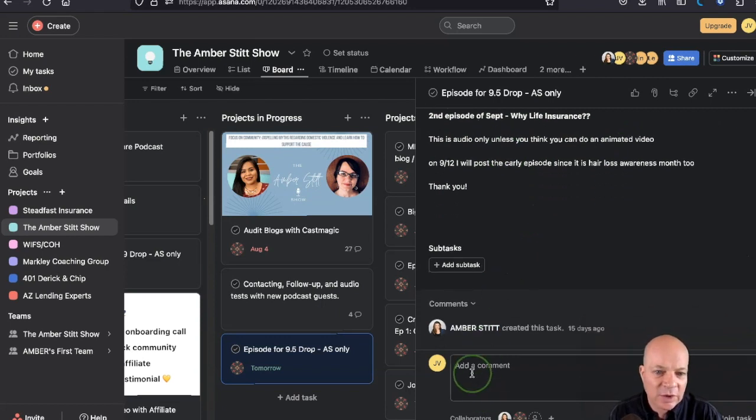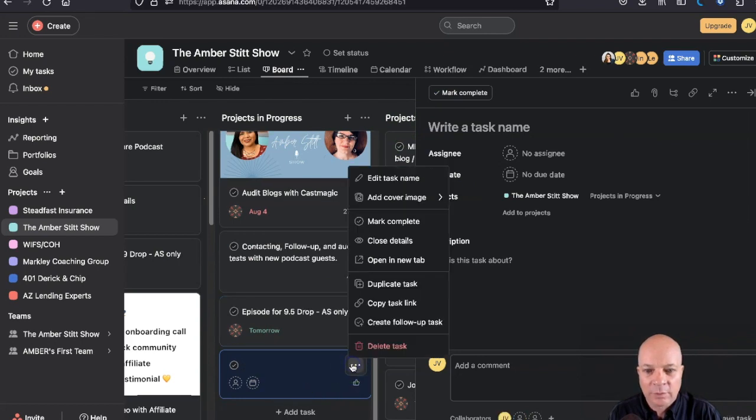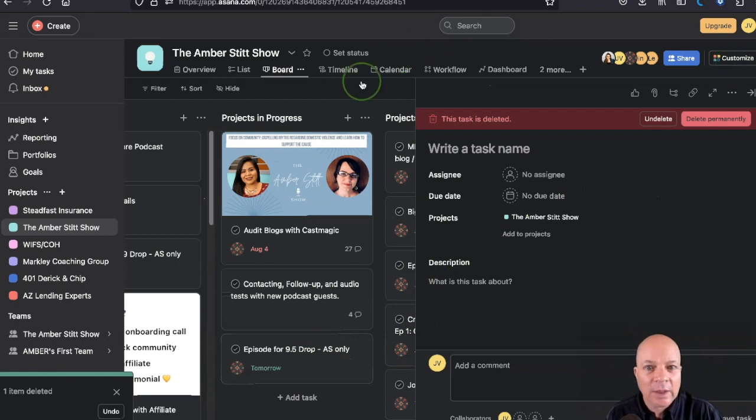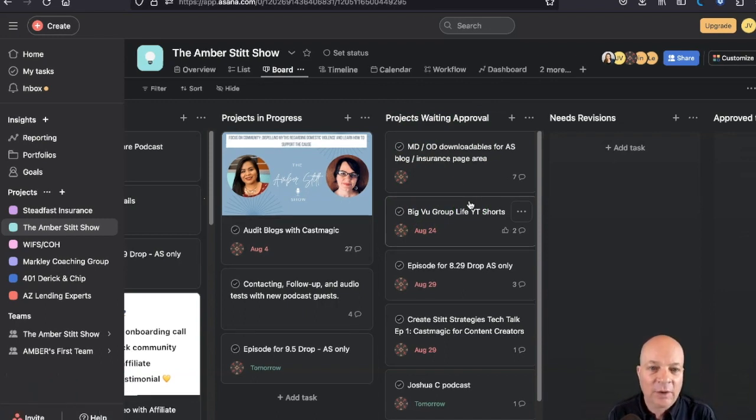But you can also start adding comments. Anybody can start adding comments and questions for the other people on the way down, and that's very helpful. Once this starts moving its way across, oops, I'll delete that. I didn't mean to make that. Once it starts moving its way across this, once I finish this project, I'll put it over here into projects awaiting approval. That'll give Amber an idea: okay, hey, I need to look at this and either approve it, or she can put it over here in needs revisions. Needs revisions means I need to look at it again, do some revisions, and then I can put it back here into projects awaiting approval.